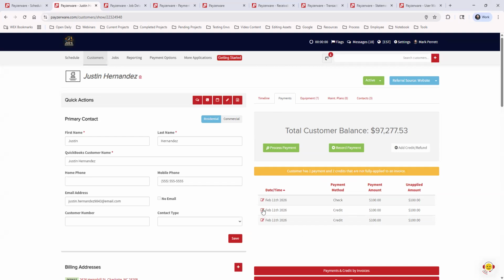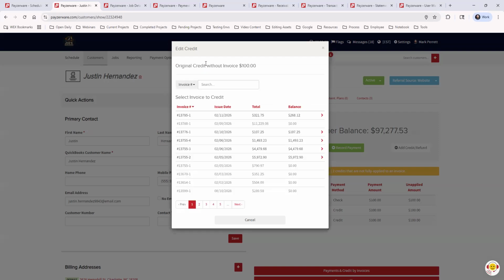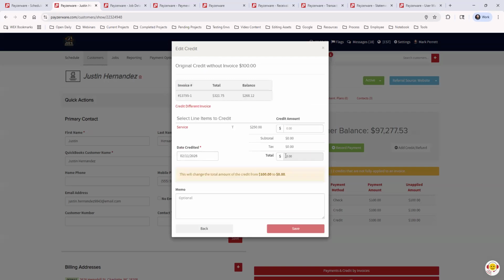And then you just hit edit, apply credit to invoice, select the invoice, and then this will apply the credit amount. And then you'll see the total there after the credit, and hit save to apply that.